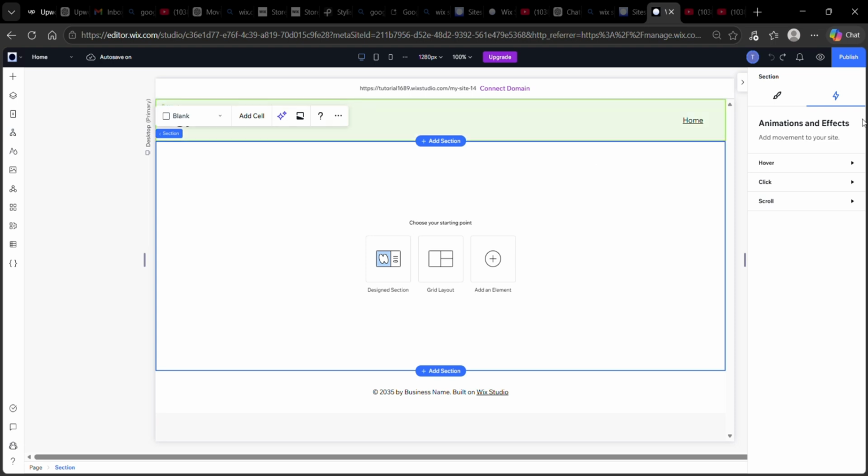Hey everyone, welcome back. In this tutorial, I'm going to show you how to create a moving repeater on scroll in Wix Studio, and how to control its movement and effects for a smooth, professional layout. Let's get started.